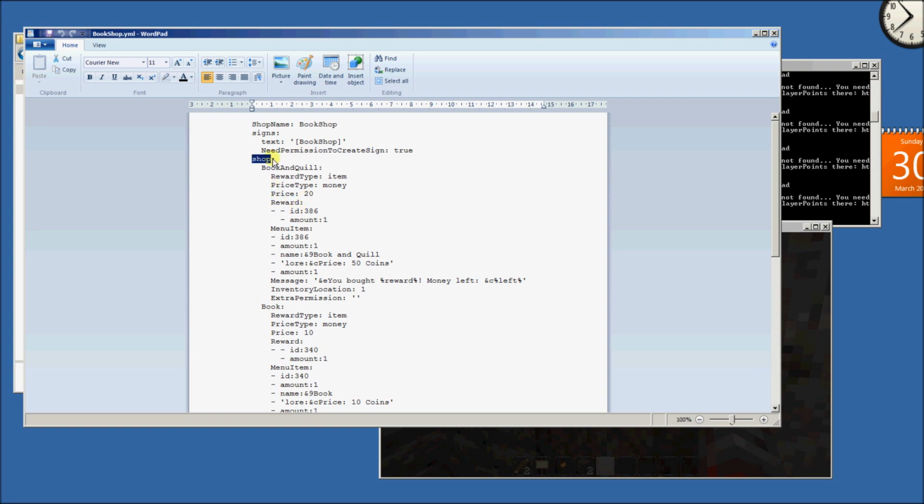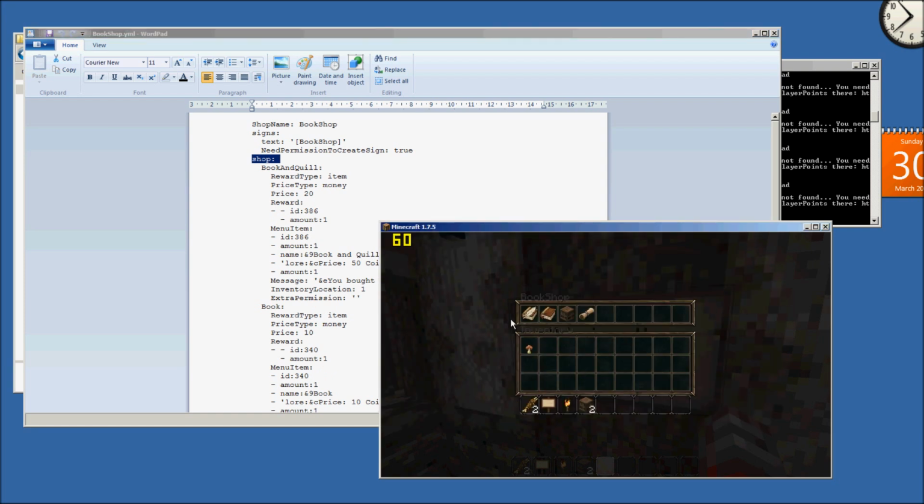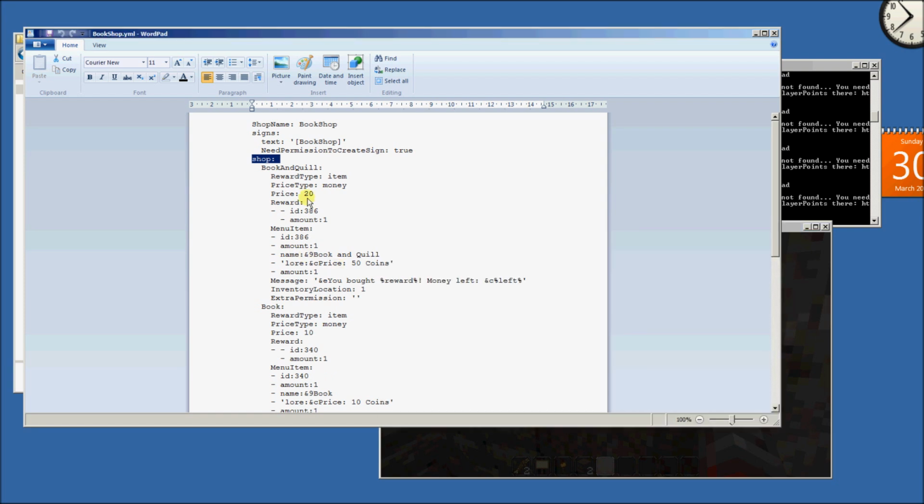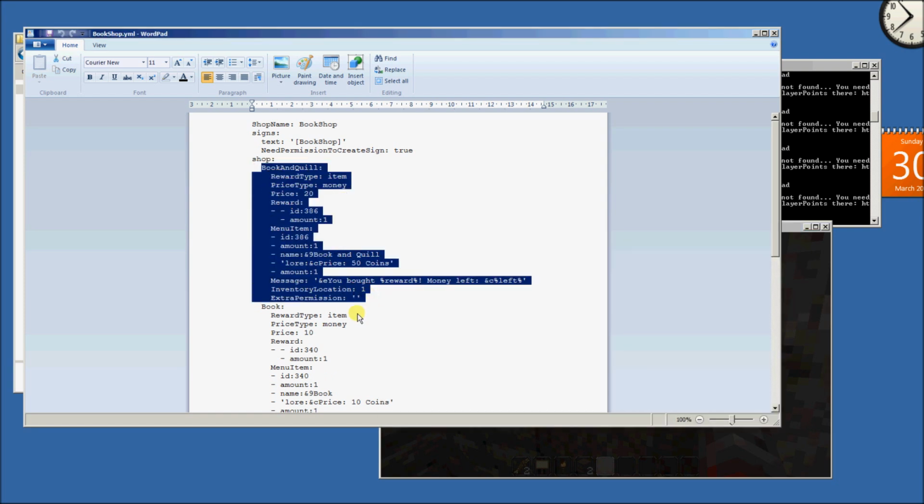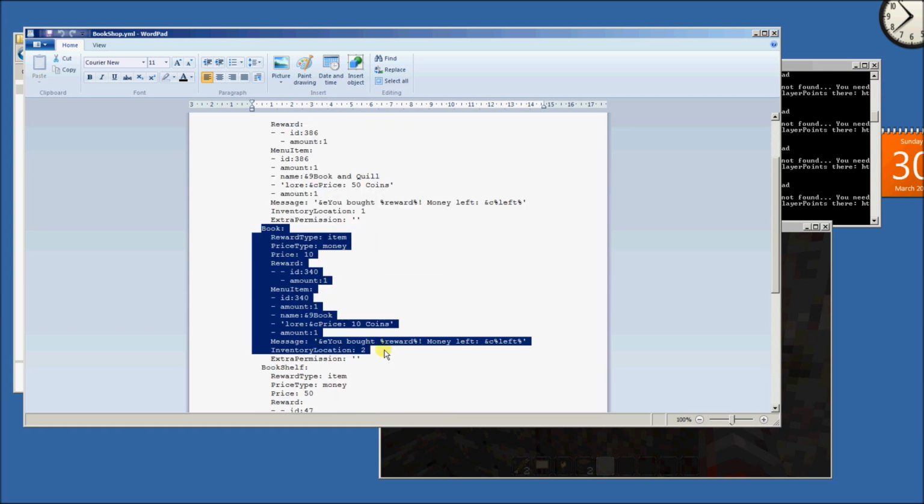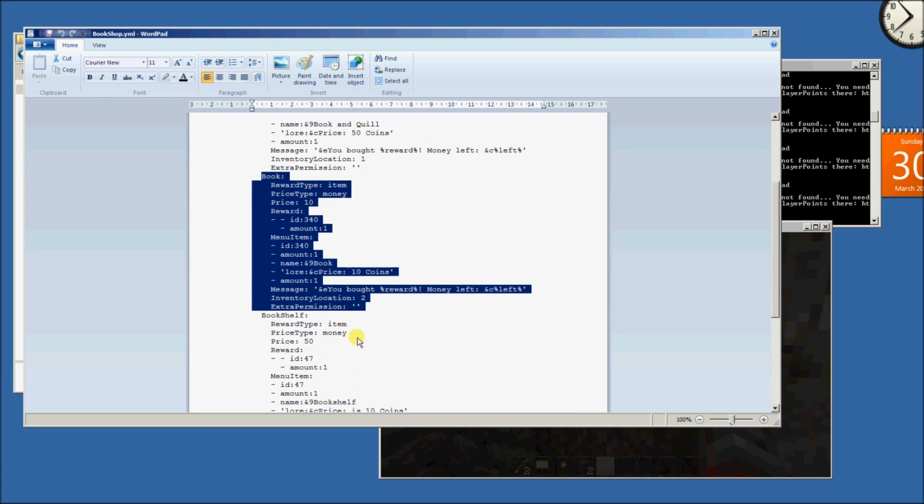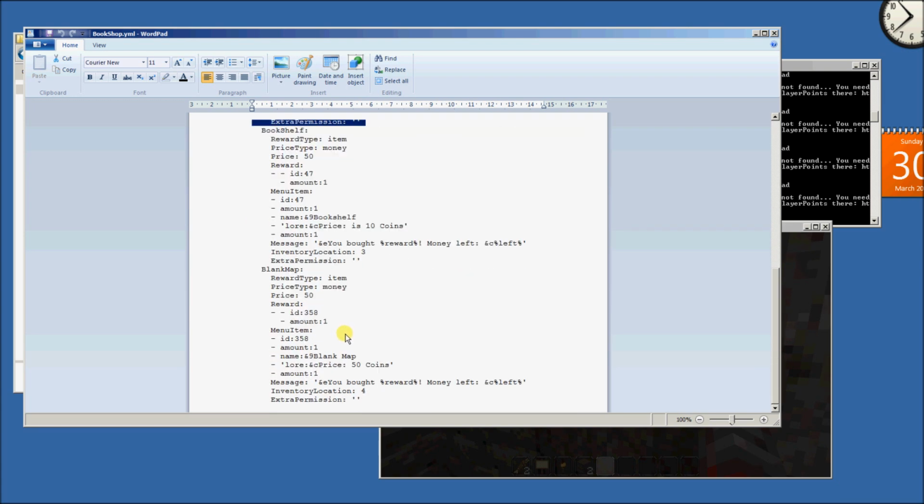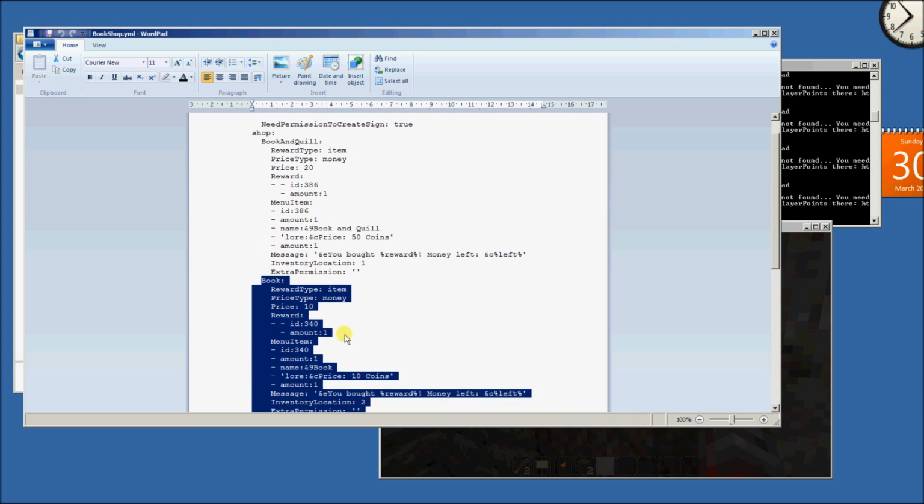Below this, you've got shop and then each item individually. So if you look at the shop here, we've got book and quill and a book. That is the book and quill. That is the book, and we've got different settings for each item here. And we can actually edit this on the fly without having to reload the server. We can just reload the plugin.